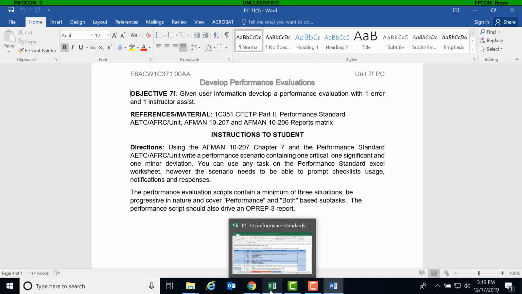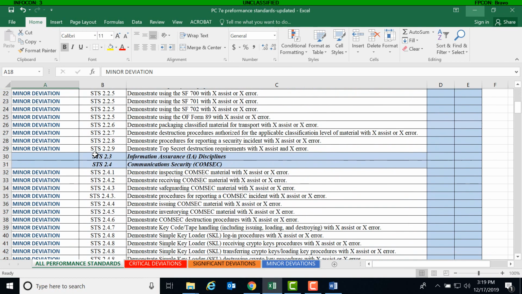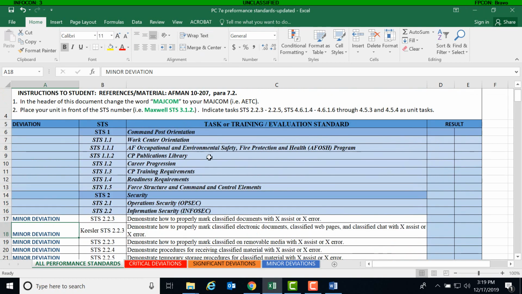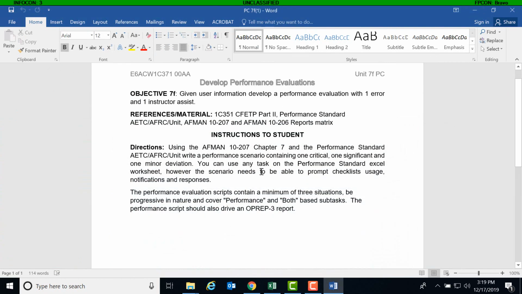So first thing that we need to do is pull up your performance standards. These are the ones you completed in the 7 Echo PC with your name, your unit name, and the STS item. You're going to be using this to develop your performance evaluation. So using your 10-207 and your performance standards, you're going to build a scenario, build an evaluation script.